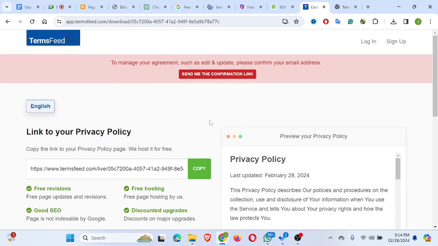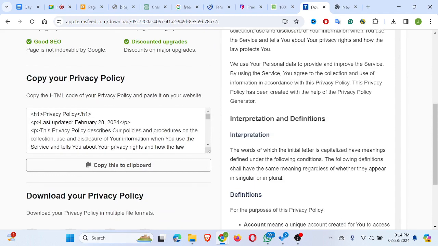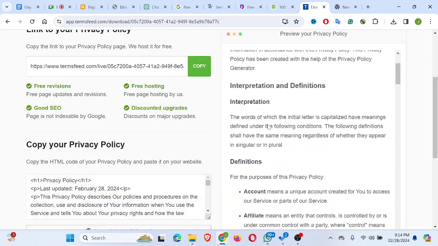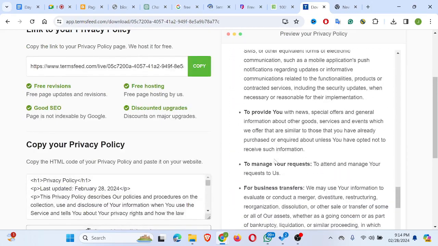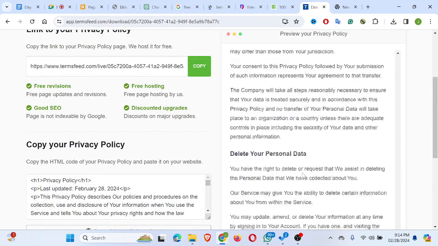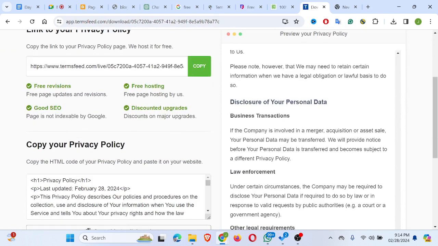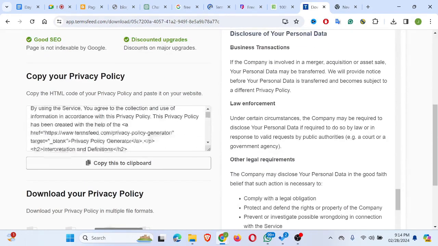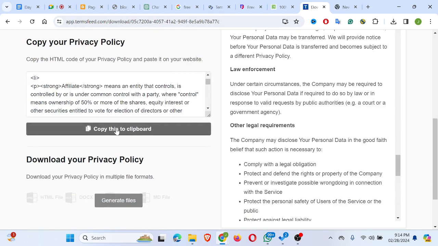So let's see. To manage your agreement, send the confirmation. Okay, this is our email copy. As you can see, this is like an HTML code, and this is the policy they generated. Do you understand? This is cool. So what I need to do is just copy this. I can copy the code from here. Okay, let's copy the code.